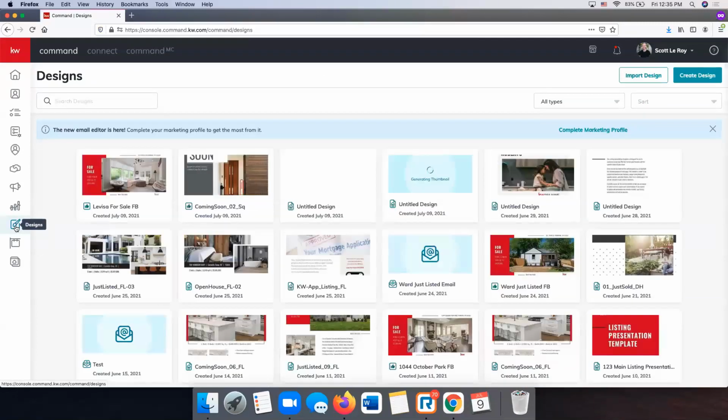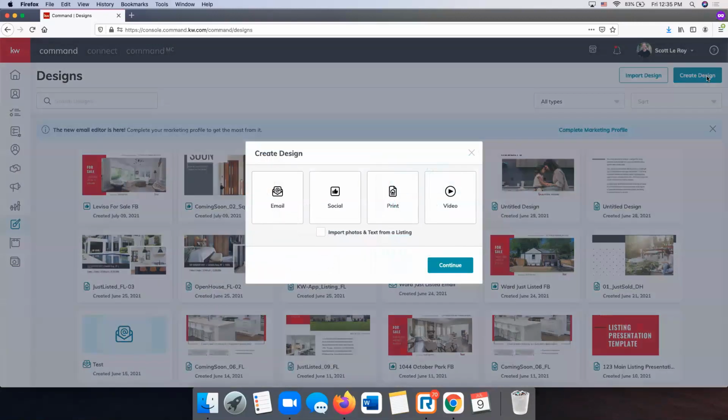Now, I also want to point out some of our print pieces we have access to. So we're back in designs. These are our pieces we've created before. Let's go ahead and click Create Design again at the top right. Print. And then this time we will import photos and text from a listing. So print, check the box, and click Continue.